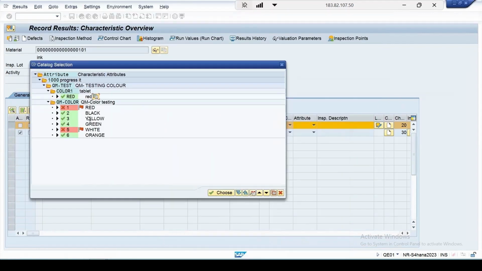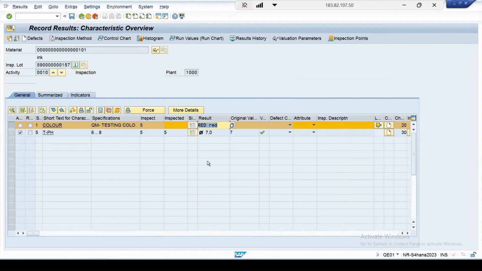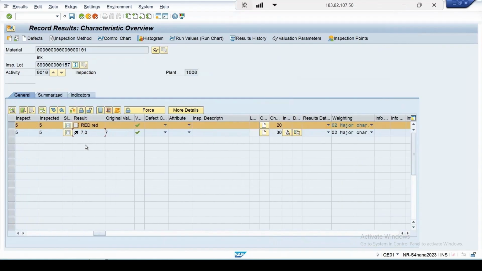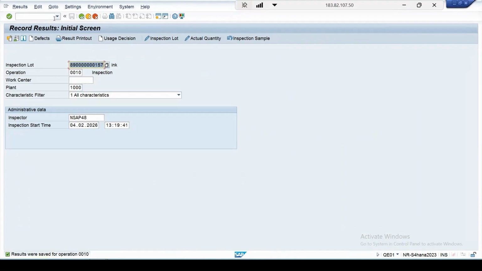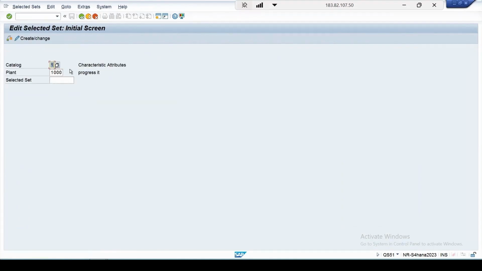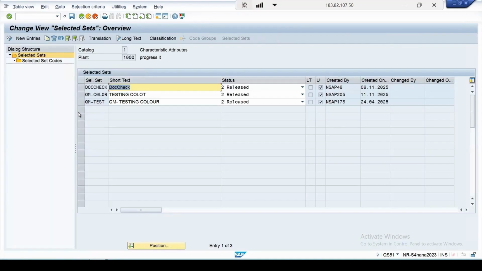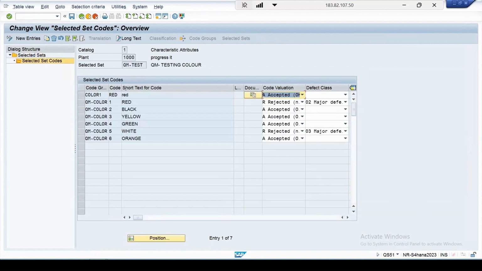Okay, so let me select this one, press enter key. This is how the catalogs we can link the images or documents to the catalogs also. Let's save it. And once again, we will check the QS51, enter key, enter. So under the QM test, if I go to the selected set codes, we have added the document in the first one, which is this.